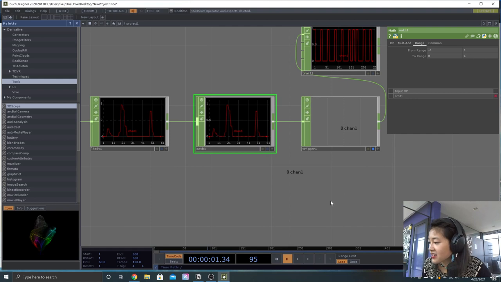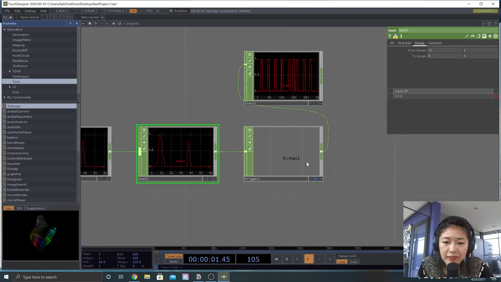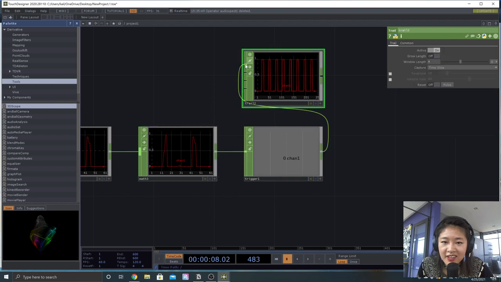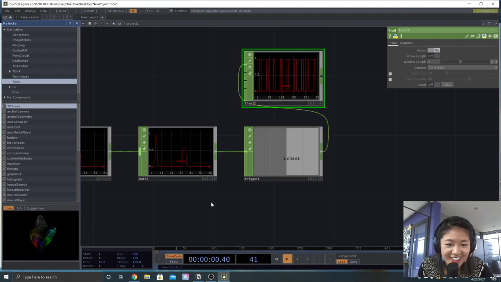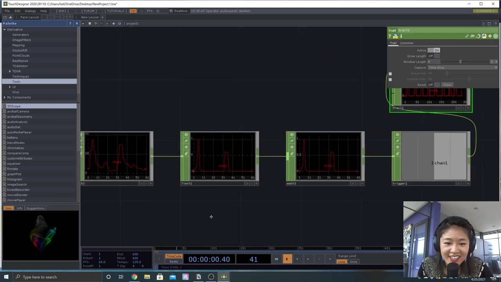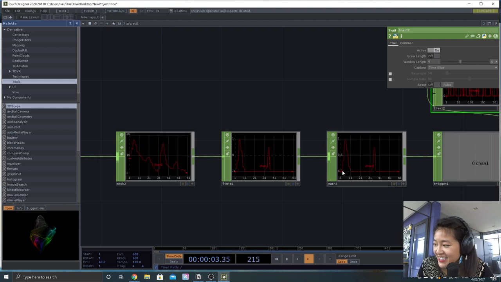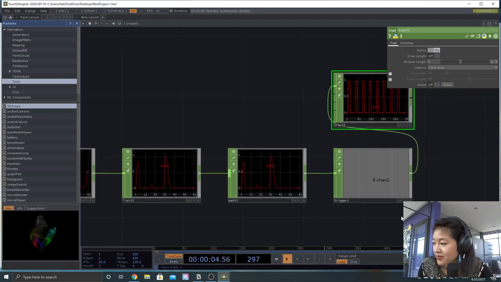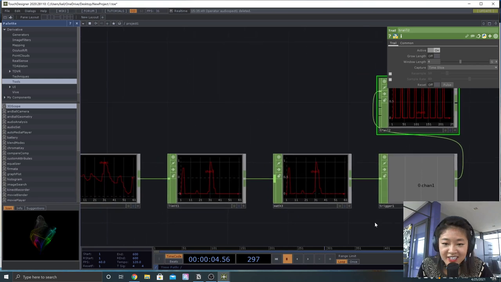I don't have any output in the trail 2 node. Is your trigger flashing? Does your trigger do this? And is it hooked up as the input to trail? Okay, do you have these signals moving? Are they moving in your nodes? Do you see signals that look like this? You don't see any signals.